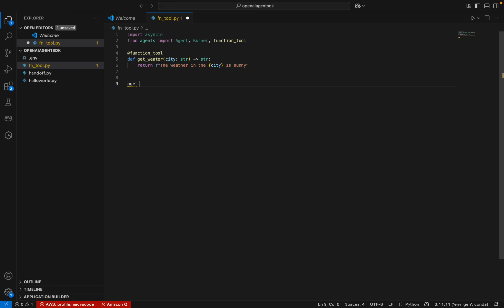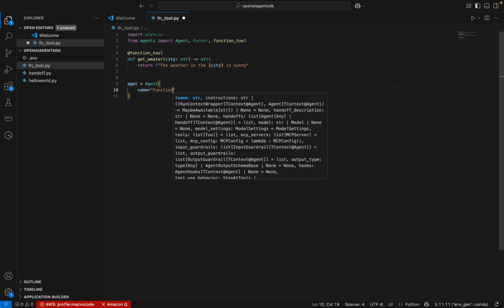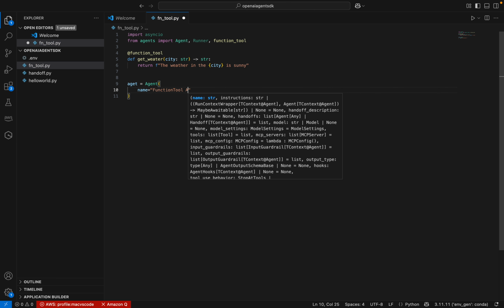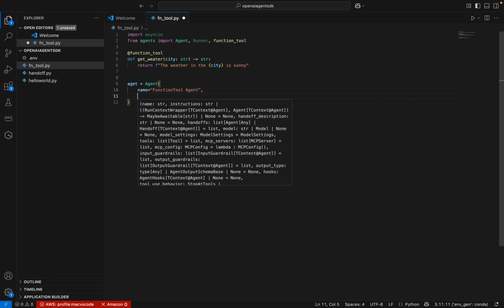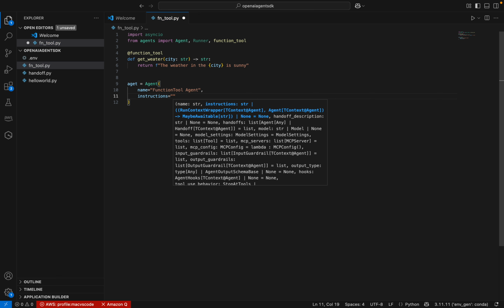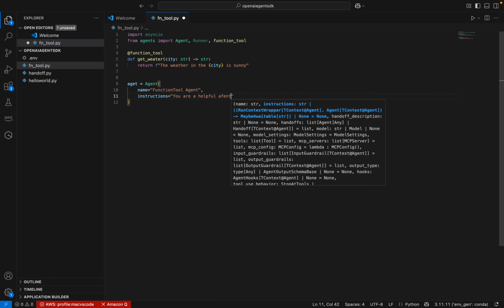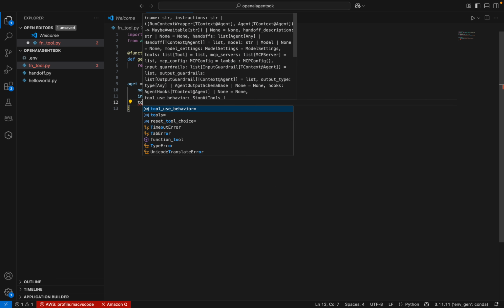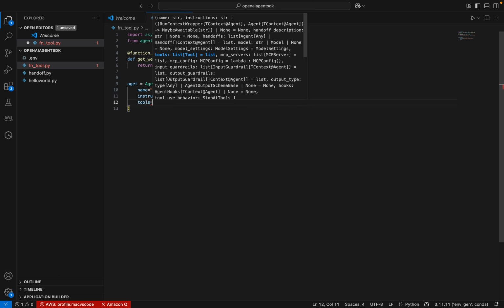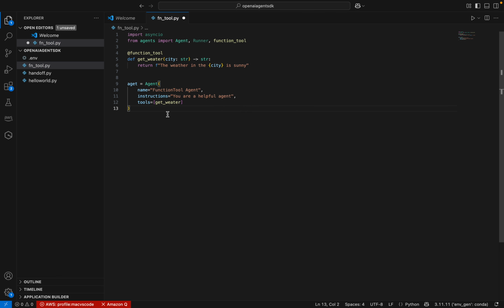Now let me define an agent. Here we can define the agent. I can define the agent name, function tool agent. Let me correct the spelling. Now I can have the instruction. The instruction will be, you are a helpful agent. Here we can specify the tools. So tools will be get_weather. This is the tool that we are going to use.